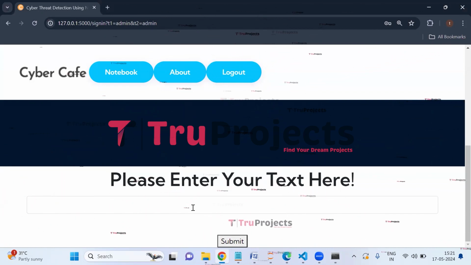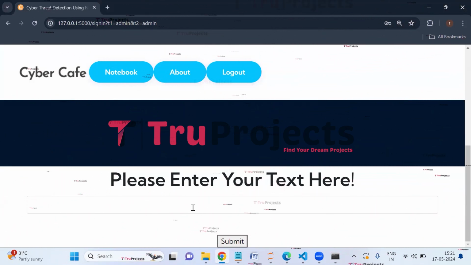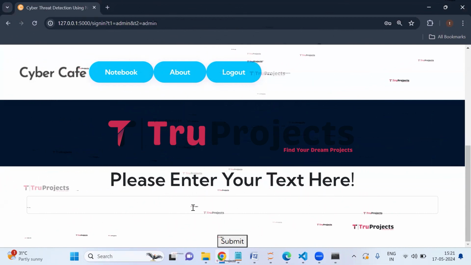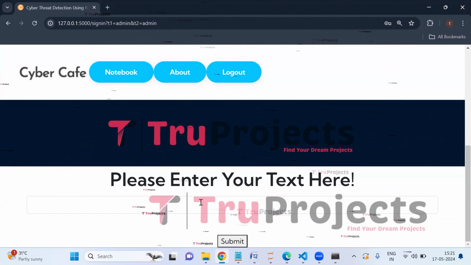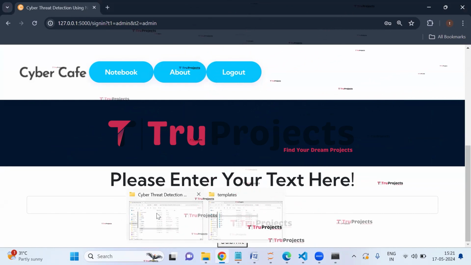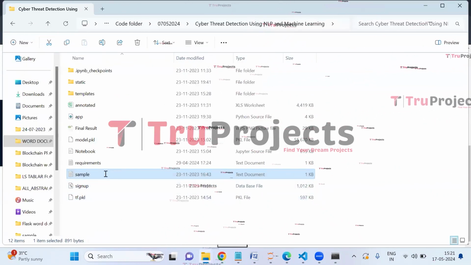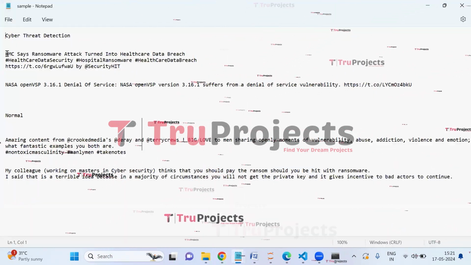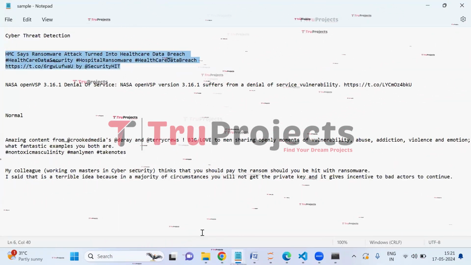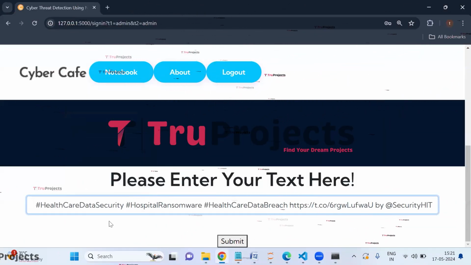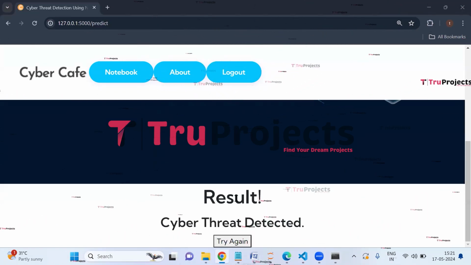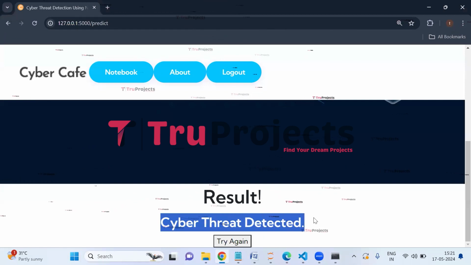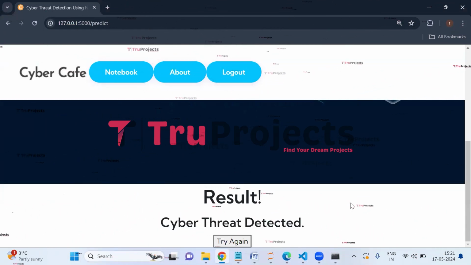Here we have the text box. We need to enter the text, and after entering the text, the application will detect whether a cyber threat is detected or not. From the test cases, which I showed you during the explanation of the code folder, which are these, I am copying the first one and pasting it here. This is the text which we have entered. Now click on the submit button. Here we can see the result, that is, cyber threat detected. Based on the text provided, cyber threat is detected.